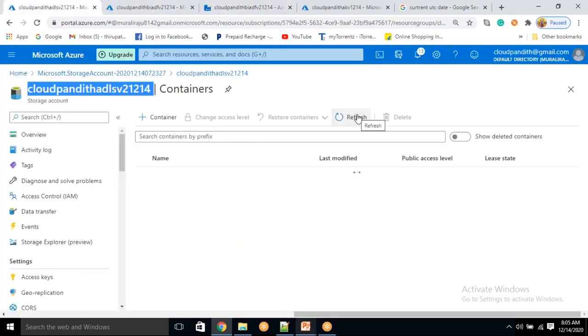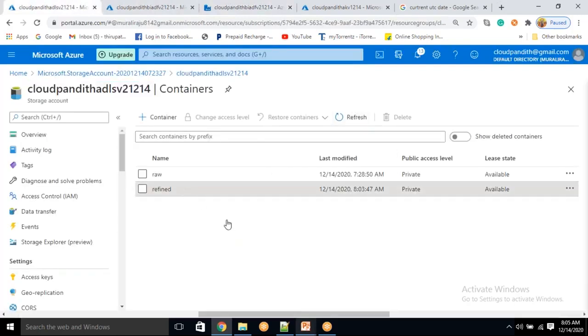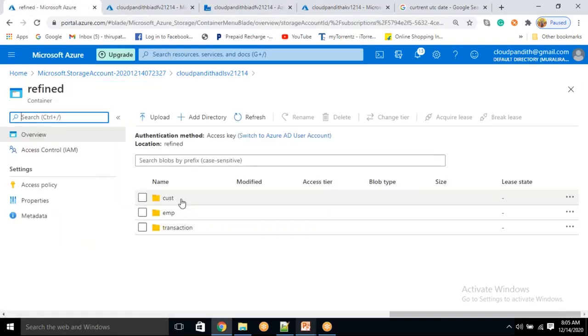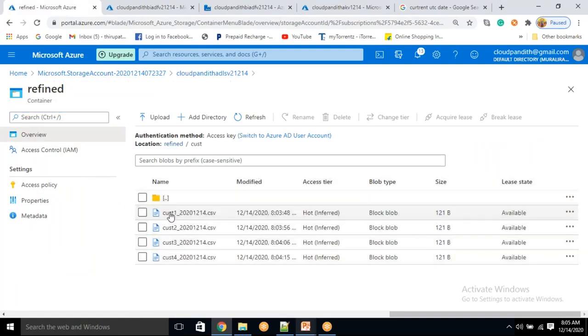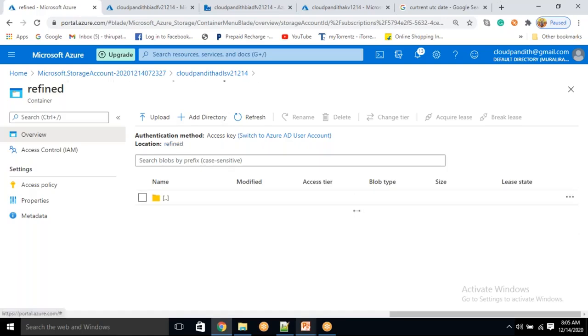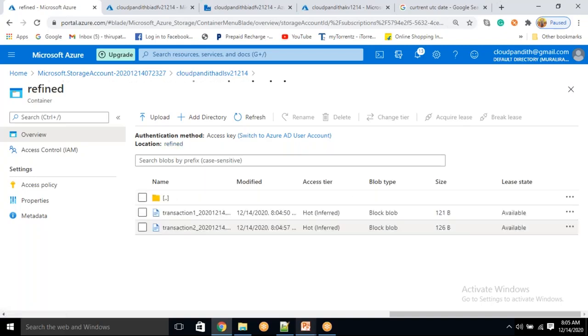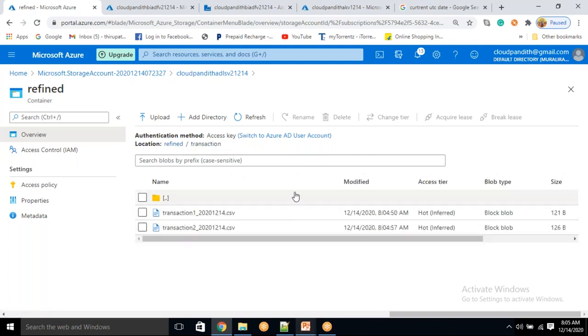Now let's go to the storage account. Refresh this. You will see the refined layer here. In that refined layer, you have 3 folders. If you go inside cust, you will see cust1_todaydate.csv, cust2_todaydate.csv, cust3_todaydate.csv, cust4_todaydate.csv. Come back, go inside emp, see emp1_todaydate.csv. Come back, go inside transactions. So transaction 1, transaction 2, and you can see the files with today's date, .csv. Clear? Everything is clear now.